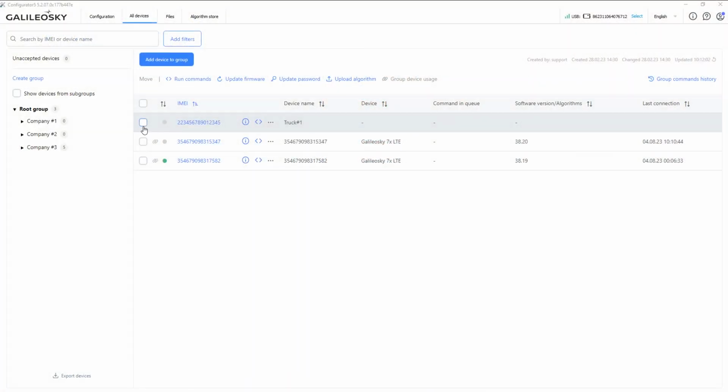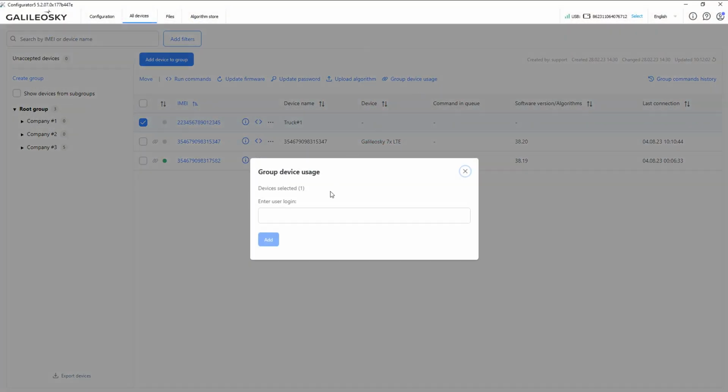There is one more feature that is available to you in the web interface of the remote configuration service. You can invite a support engineer. The fact is that for security reasons, even Galileosky employees cannot access your trackers without your permission. When contacting technical support, it's often necessary to give access to devices for diagnostics and configuration check. You can give access to an individual tracker to a specific support engineer with group device usage. Another option is to send a support request.